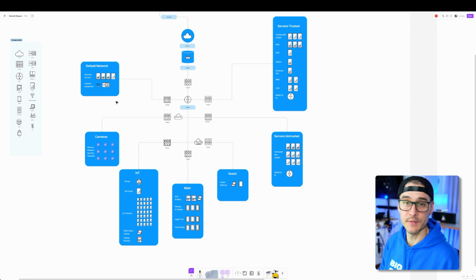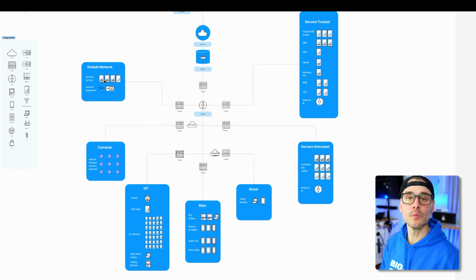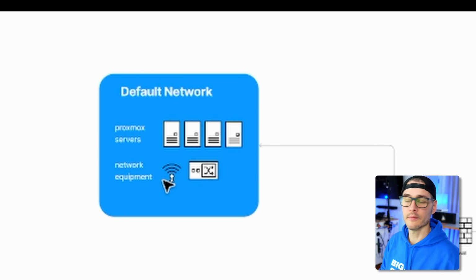So I have my default network where a lot of my devices are connected. This is where all of my networking devices live and all of my Ubiquiti devices live. And the only other devices that live there are devices that need access to all VLANs.